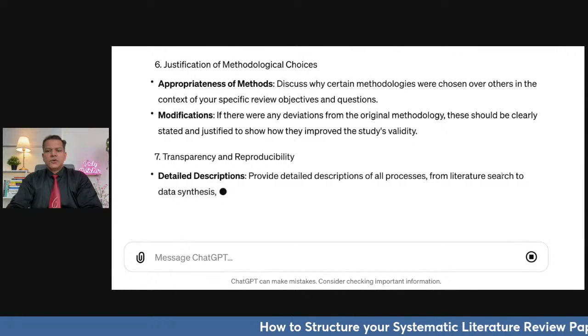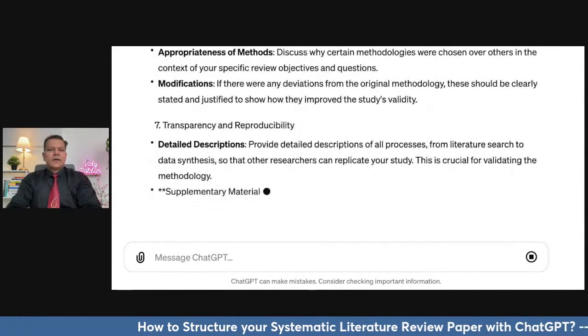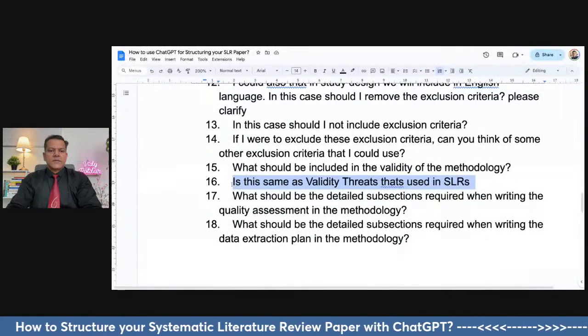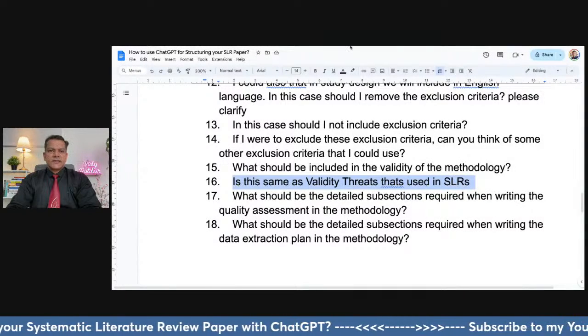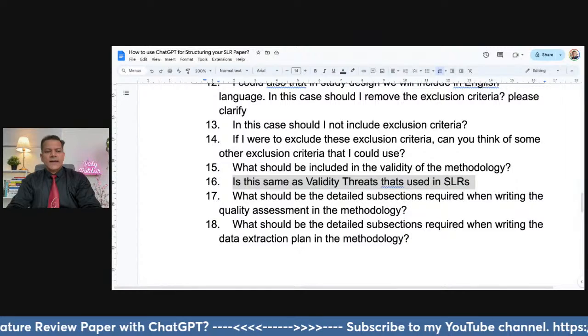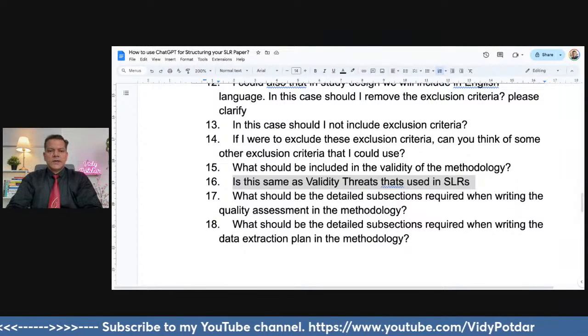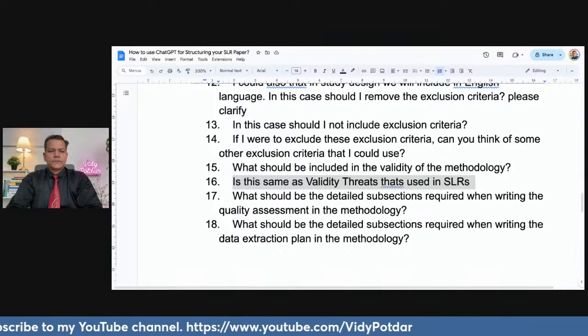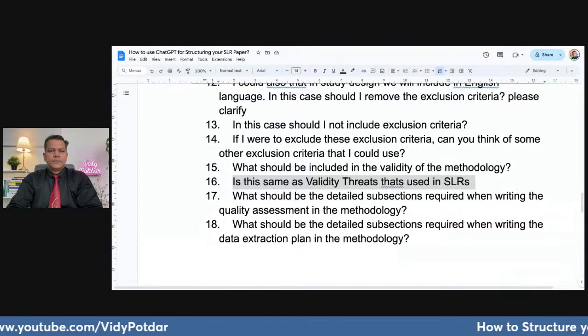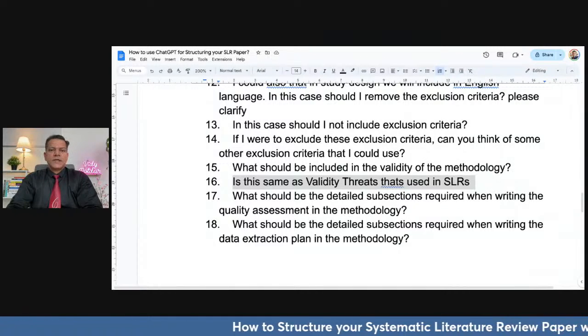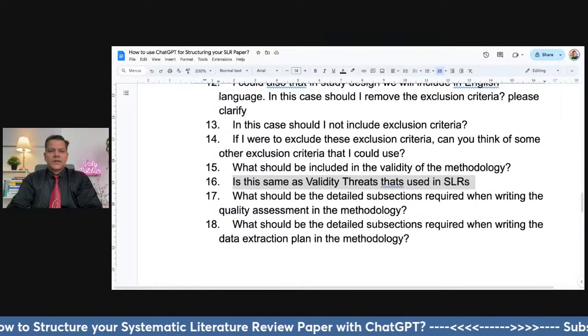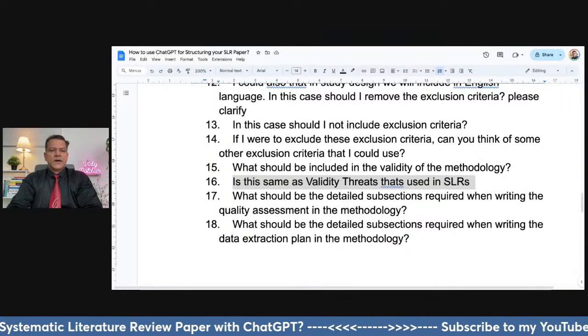The next thing that you should do is this. Is prompt number 16. Is this same as validity threats? So if you know what a validity threat is, you can understand this. If you do not know, then it may be something that you could also learn. So validity threats, if you see, typically refers to potential weaknesses or challenges that undermine the validity of your study's findings.